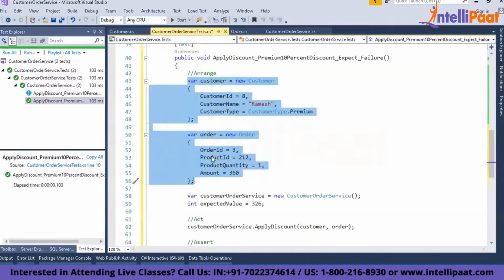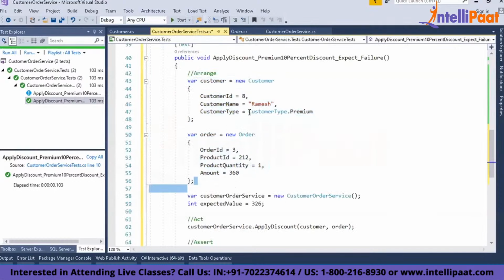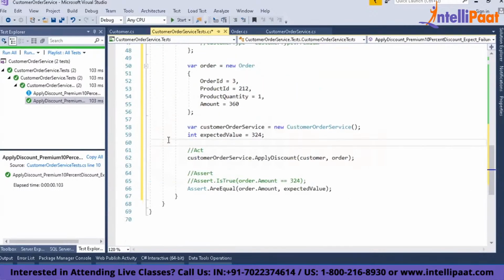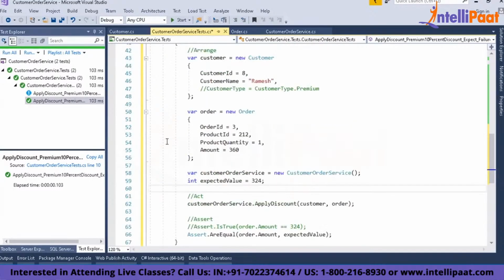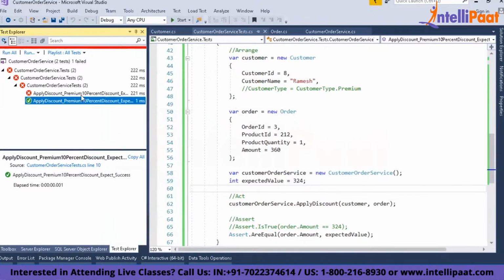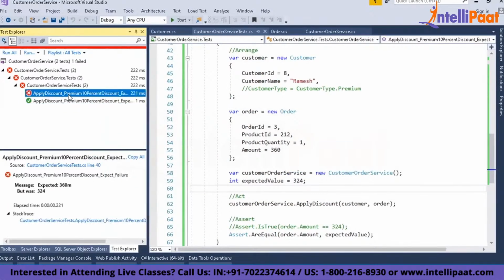So what we can do then, I should not provide the customer type because it's an enum, right? Without giving the customer type, let's see what happens now. Okay, see now, one test case got success, the first one, right? But this got failed, right?